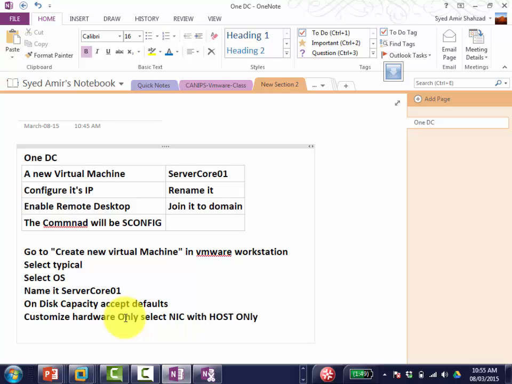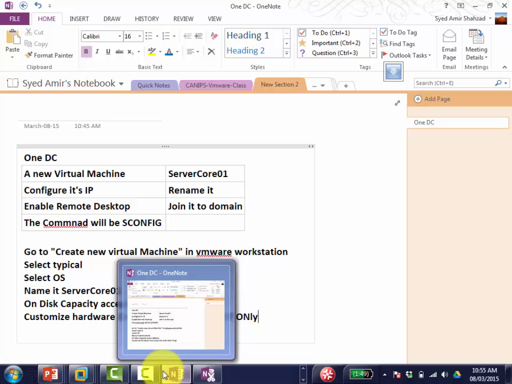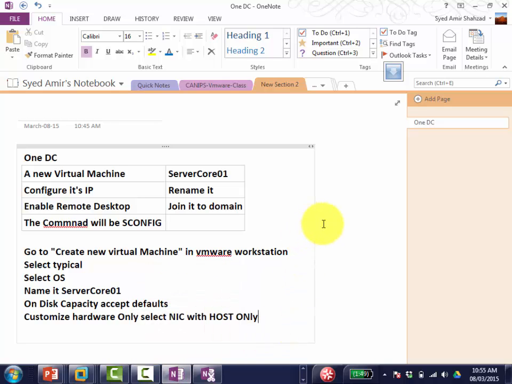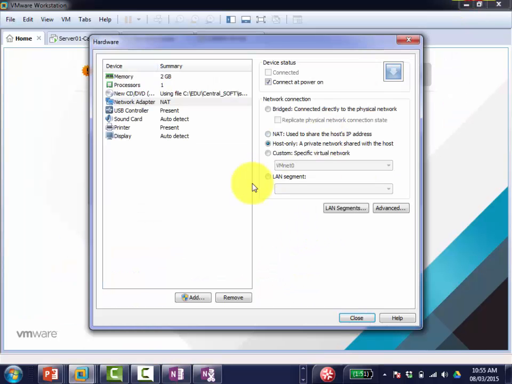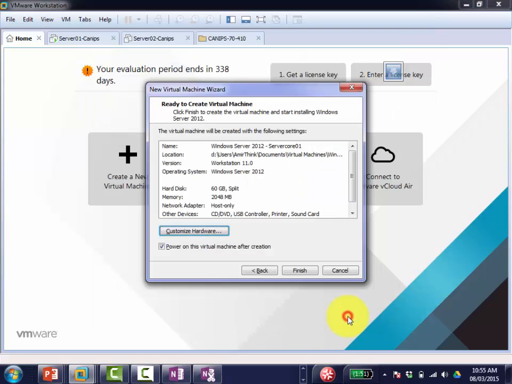So I'm going to ask again in the next lab, so you should remember the reason. What's the reason? You said you're going to answer in the next class. In order to have basic communication with my DC, I have to have this, or whichever setting my DC is on, I have to have that. It's not only that host only has to be there compulsorily. Whatever my DC is on, right? Close, finish, and it's going to start.